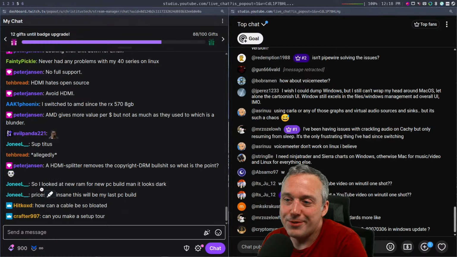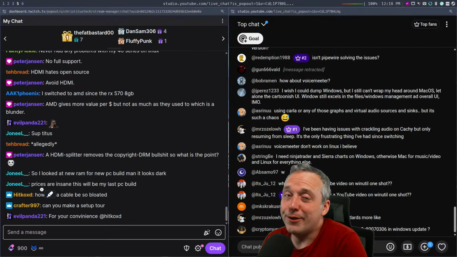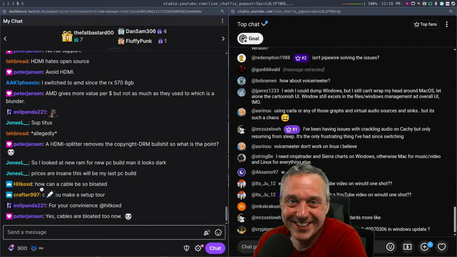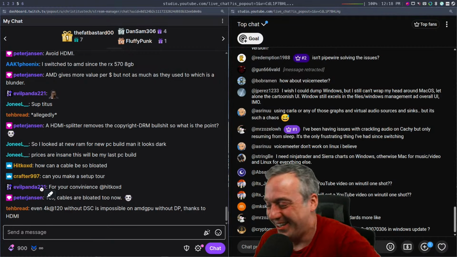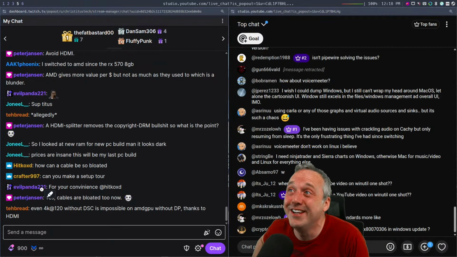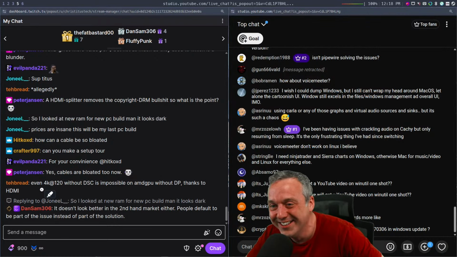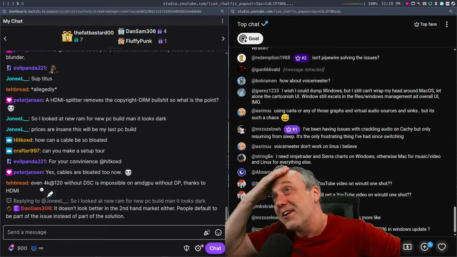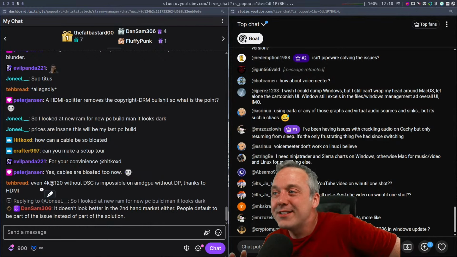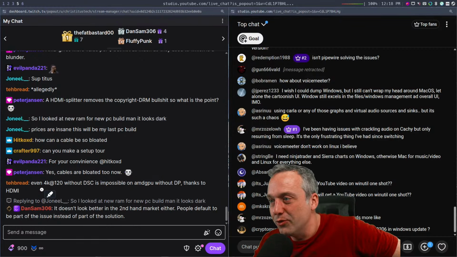HDMI splitters removes the DRM BS, so what's the point? Well, the point, Peter, is to always have an HDMI splitter on hand if you want to make sure you don't have to worry about HDMI. That's what I'm getting at. I know the cables are bloated, but there's always another way. You should always know there is another way of doing things.